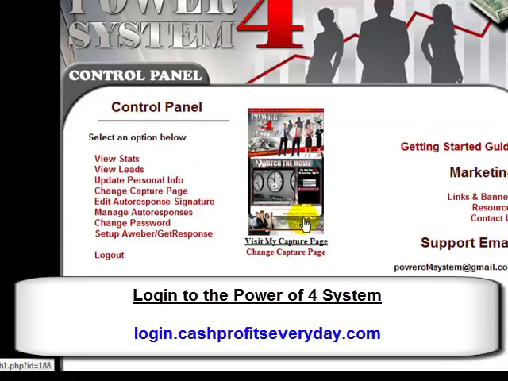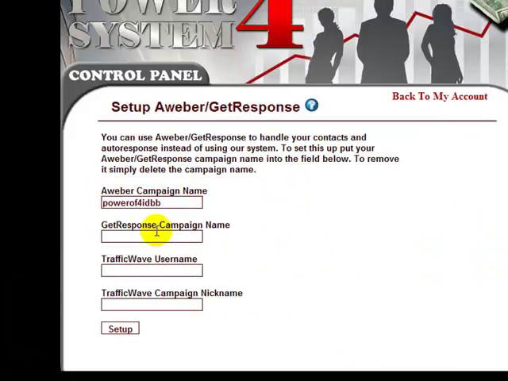Alright, once you've logged into your Power 4 system, you click on the Setup Aweber Get Response. And then you're going to enter in the campaign code. Again, as I said, it might be easy to do Power of 4 and your initials. You enter that in, you click on Setup. It appears that this also has the opportunity to use a couple others if you're interested. Alright, and then once you click on Setup, that'll be attached to your system.